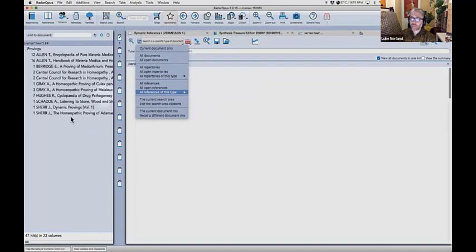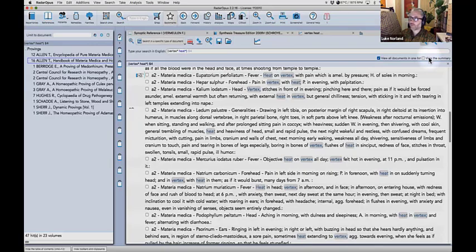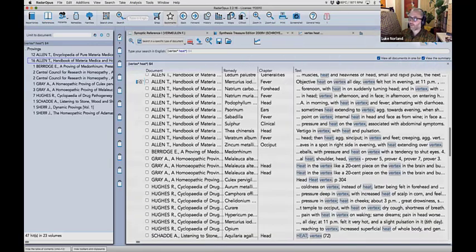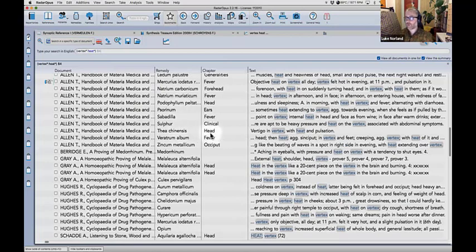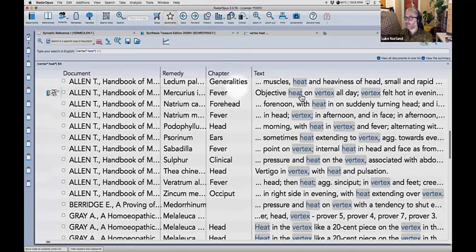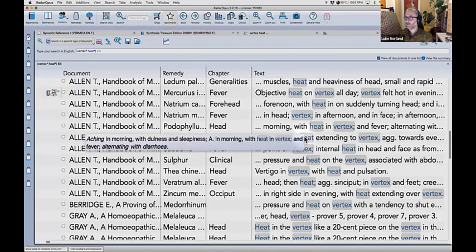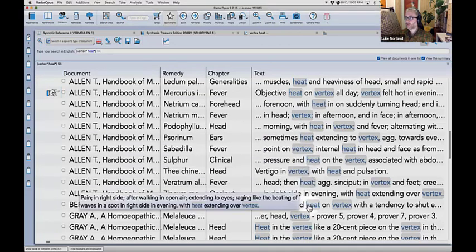So now I'm looking in all the provings here to see where there's vertex of the head. And you can view the summary, which is quite nice because it shows you the remedies here. And also you get a kind of preview of the full text. If you hover over it, it'll show you the full text there. And for this, you need to zoom in a little bit to be able to read it well. But I find this quite a nice view when you're searching in references there.